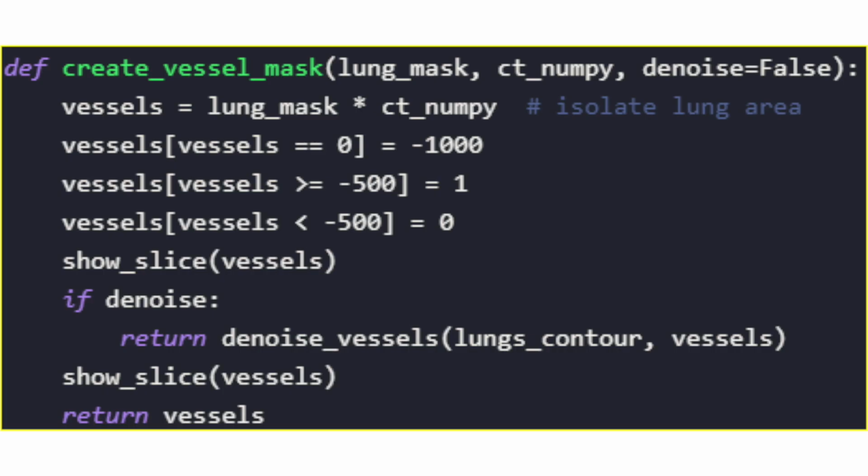Here in the code we can see we have to define the vessels formed with the -1000 mask, and then where the vessel value is greater than or equal to -500 HU, that will be considered as 1, and if the vessel value is less than -500 it will be considered as 0. Then we show the sliced vessels and denoise the image with the denoising function. Now finally we show the sliced vessel as an output.